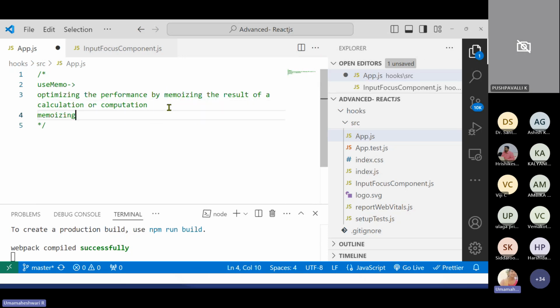First we'll see. Memoizing is one of the techniques. It is used to speed up the computer program and for storing the result, so we can speed up our program. That is the main reason we are going for this useMemo hook concept.